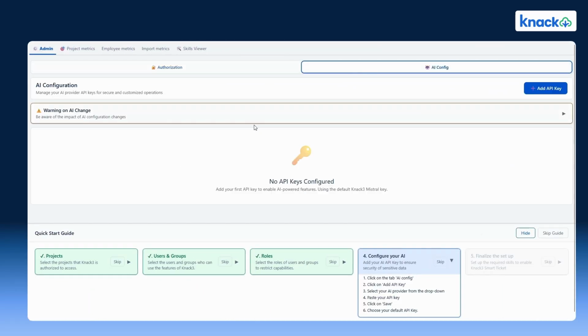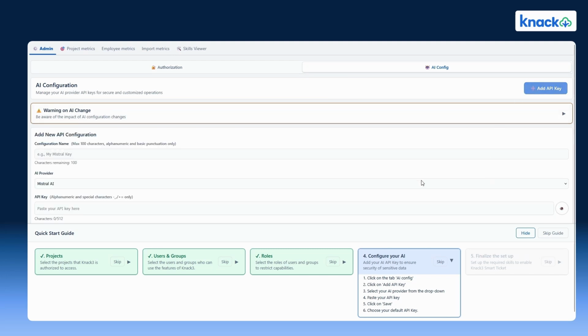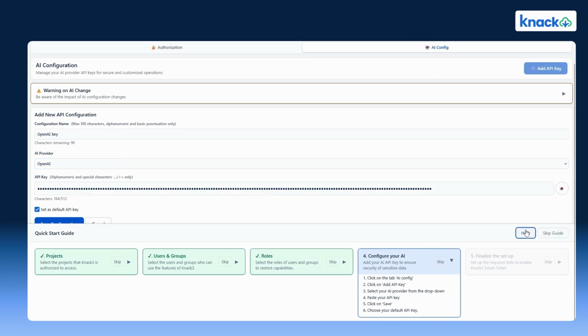Now, let's configure your AI. Choose your provider, enter your API key, and select your default settings.